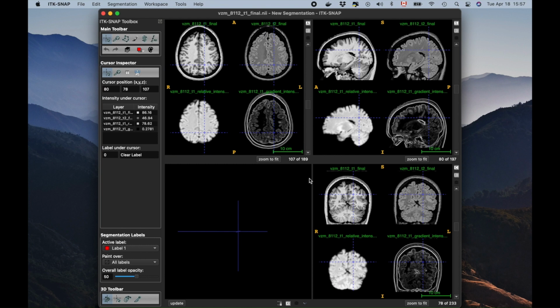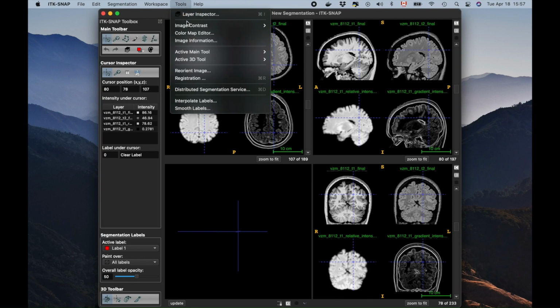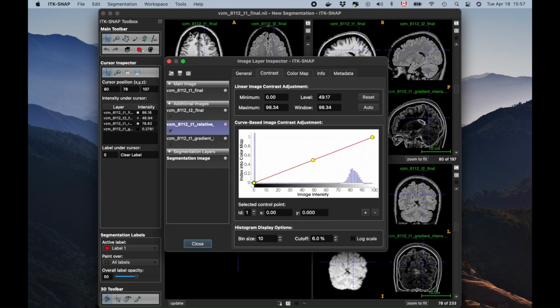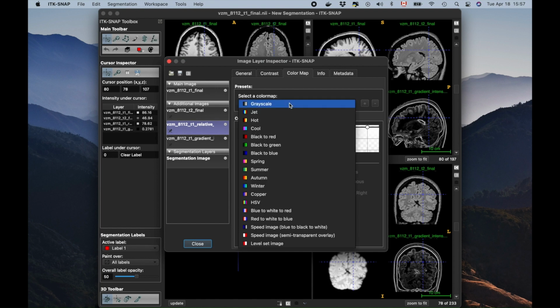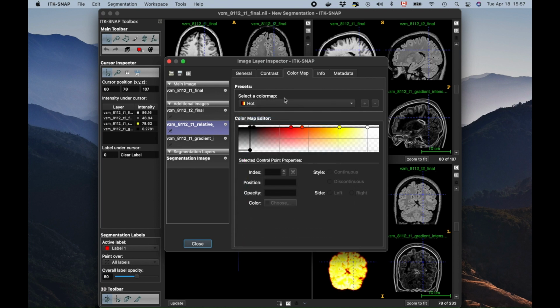The next step is to change the color map and adjust the intensity scale of the relative intensity and the gradient images. Click on Tools and select Color Map Editor. Go to the Color Map tab, select the T1 relative intensity image on the left, and you can then select Hot in the Select a Color Map selection menu. Repeat this procedure for the gradient image.